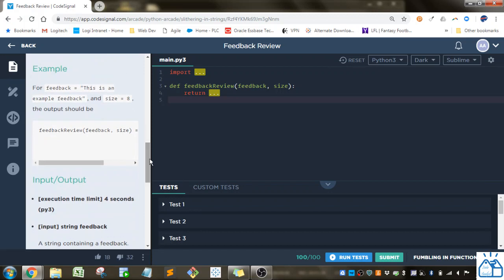Okay, so here's an example: the feedback is "this is an example feedback", size 8. The output should be "this is", "an", "example", "feedback". So it just wants you to split this text into separate lines in a list based on the size.